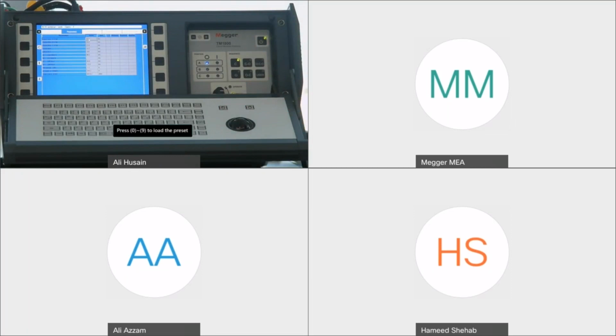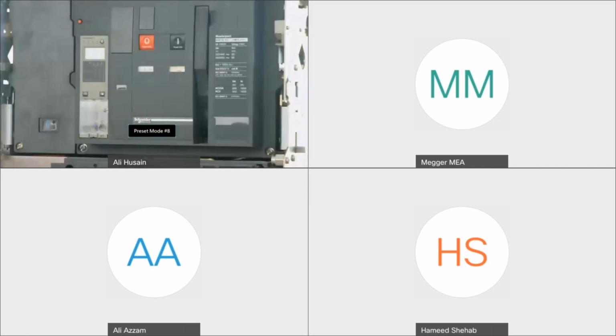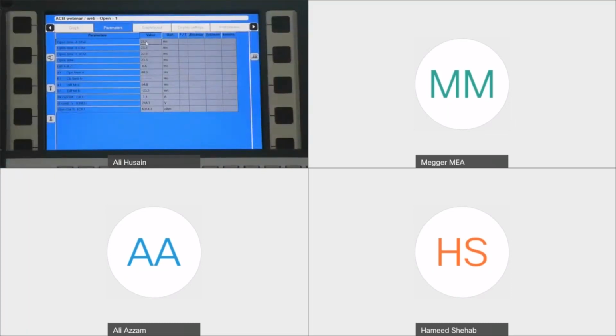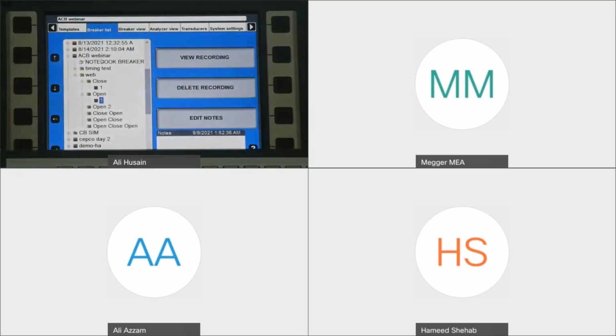So just to give you a better idea on this, I will zoom in on the values here. It's showing 23 millisecond for my opening time. Now, when I decrease the voltage or the value of the DC supply to these trip and close coils, what will be the operating time? That's the question here. So we'll do another opening test.